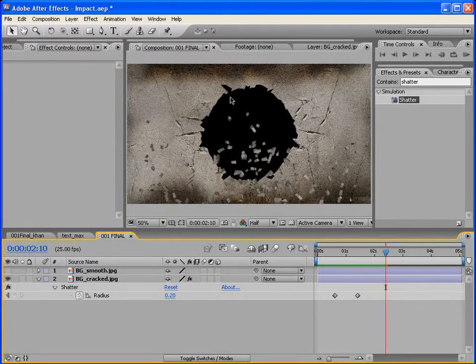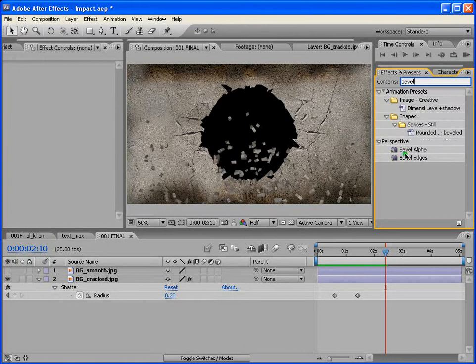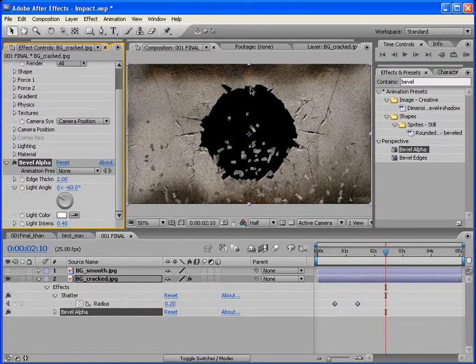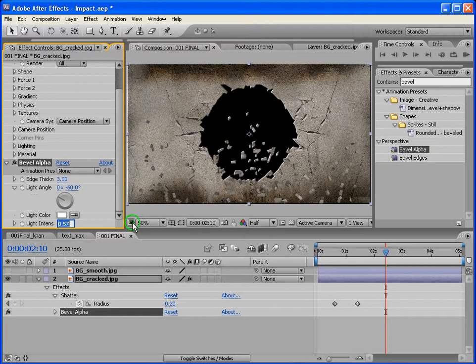It looks as if it's a paper, so we need to give it some thickness. Just go to bevel alpha and drag it on top of the layer, so we can see there is this nice bevel here. So 3, and let's put 0.4, so we just have an idea of the bevel.